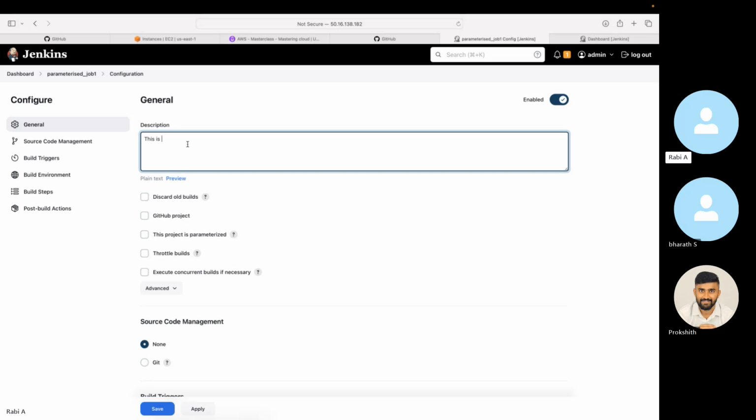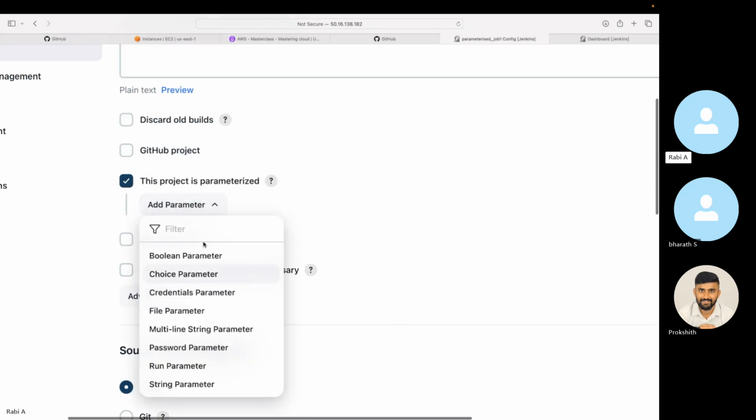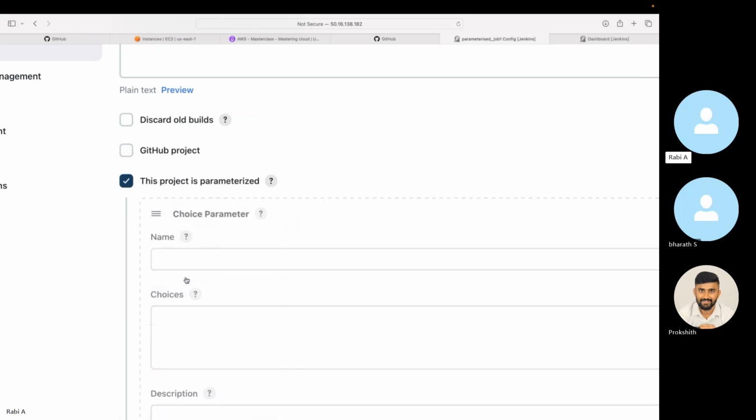So this is an example for a parameterized project. And this option you see, this project is parameterized, we'll select this. And then what are the parameters you want? So choice, credentials, file upload, password, string, what exactly do you want to pass? So let's say, we'll go with the choice.